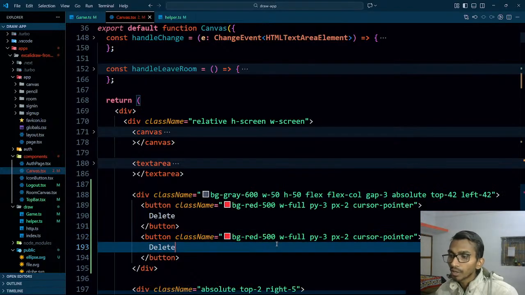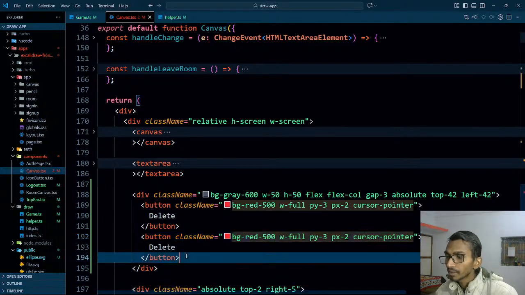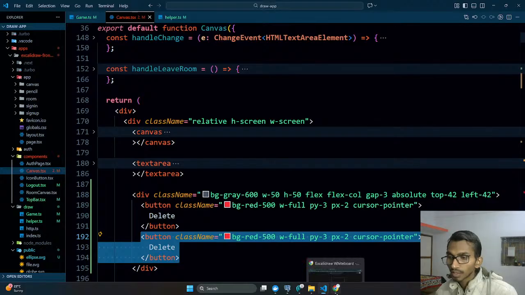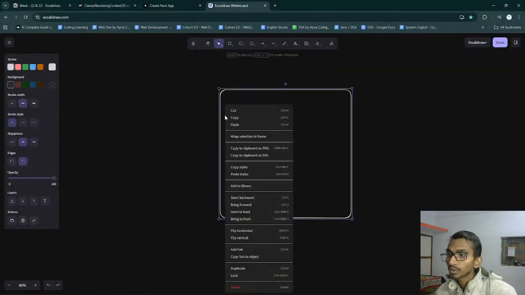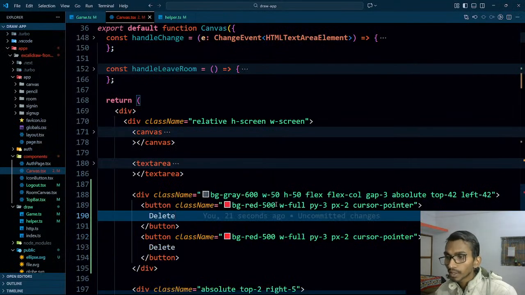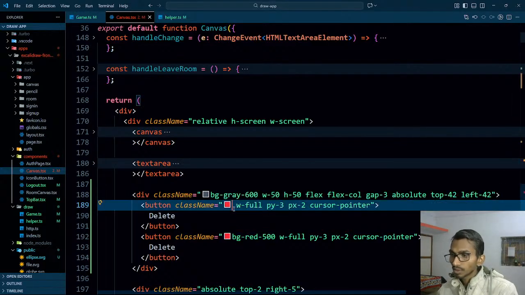So by default, as for the delete, that will always be red, and that will be highlighted as well. I think so. Let's go and check this thing out. Come on, one more. Yeah, delete will always be red, and the remaining things are going to be like this. Okay, got that. So what I'll be doing, BG red. This thing I don't need actually.